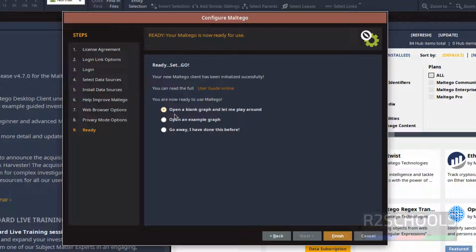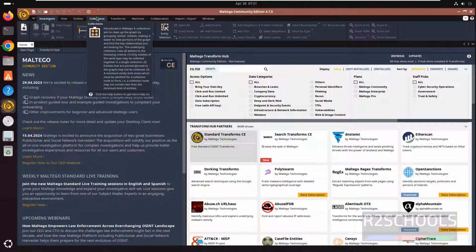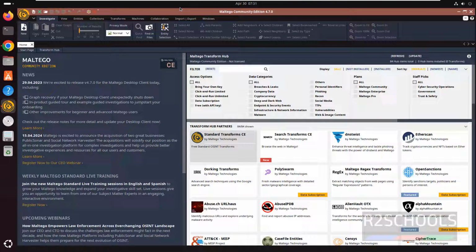Okay, so here, see the options: open a blank graph and let me play around, or open an example graph, or go away, I have done this before. Okay, so I want to open a blank graph and let me play around. Select this radio button and click on finish. So now it will open the blank graph. See, this is the Maltego dashboard or Maltego tool.